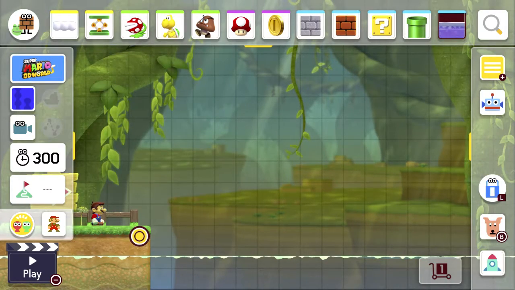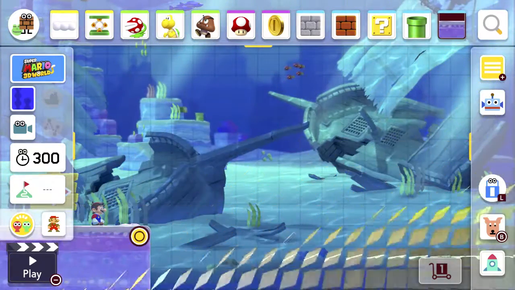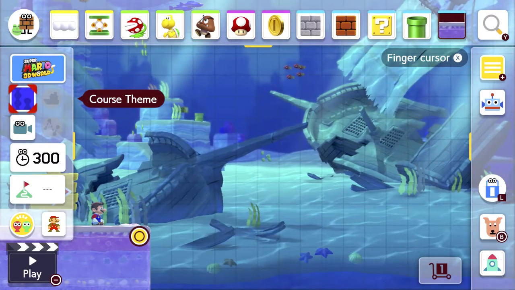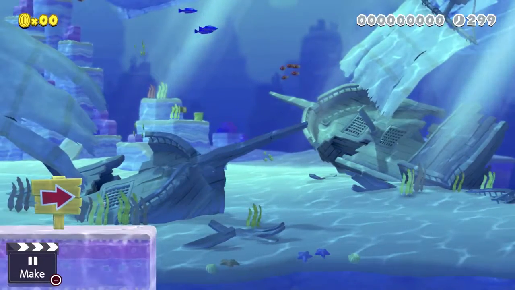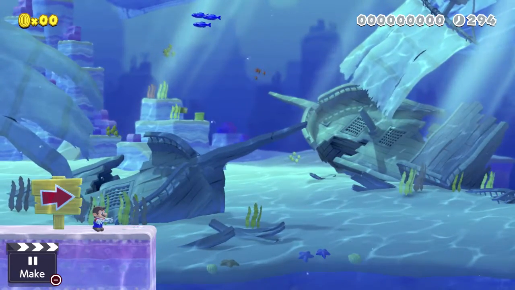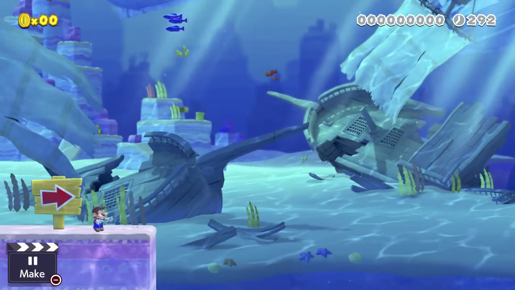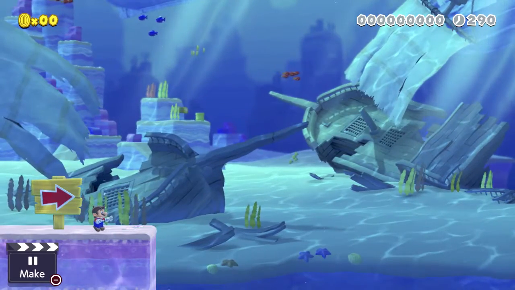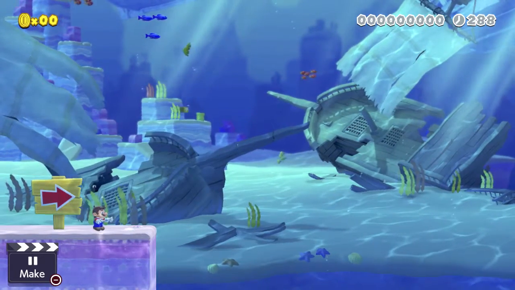Now the underwater theme, which is really satisfying. It makes you want to scream summer vacation. Let's go. Well, when you're out of the water, it sounds satisfying when you're in the water, but it makes you want to scream summer when you're out of the water.